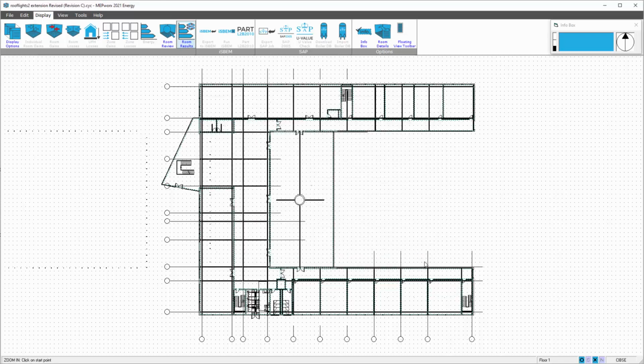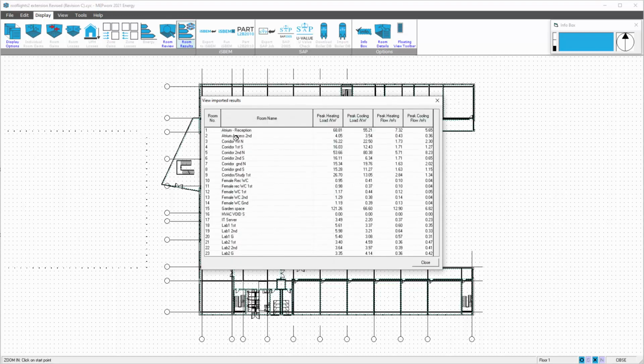You may actually want to import dynamic simulation results from other third-party packages via a spreadsheet. The spreadsheet needs to take exactly the same format as the display you can see on the screen. So if you are customizing your output from any third-party packages, it has to be done in this order: room number, room name, peak heating and cooling load in that specific order in kilowatts, peak heating and cooling flow rate, again in that specific order in meters cubed per second.